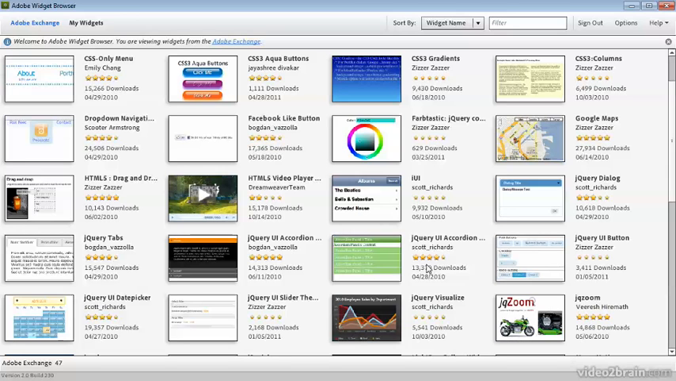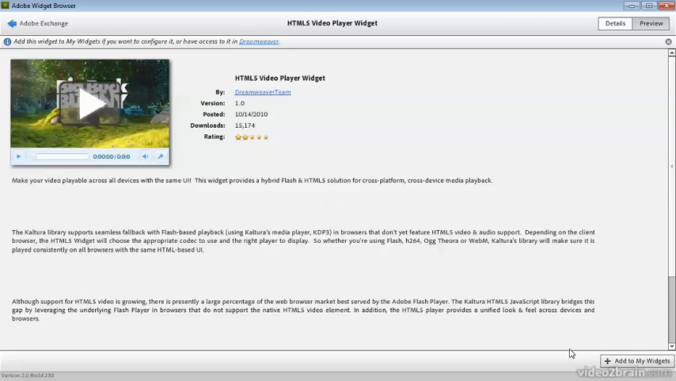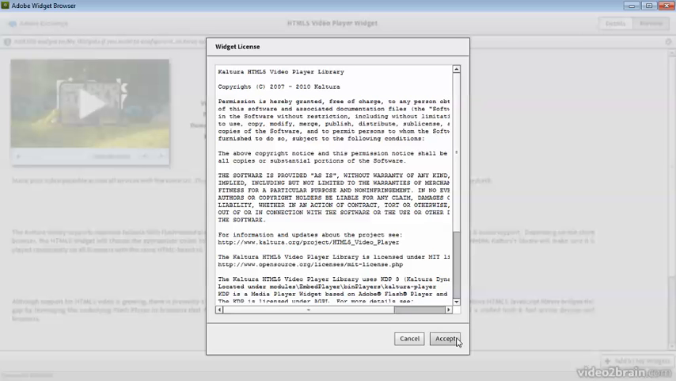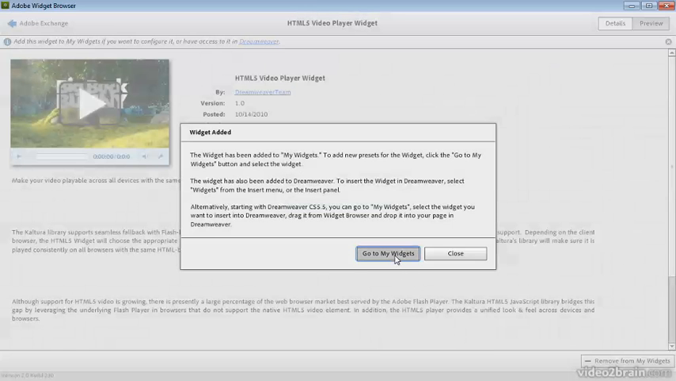So now that I'm signed in, I can look at any of these widgets and see which ones I want to download. I'll leave you to do that at your own leisure, but let's download the HTML5 video player. After downloading, it's important to click this Add to My Widgets button in the bottom right. Accept the license, and then go to My Widgets.